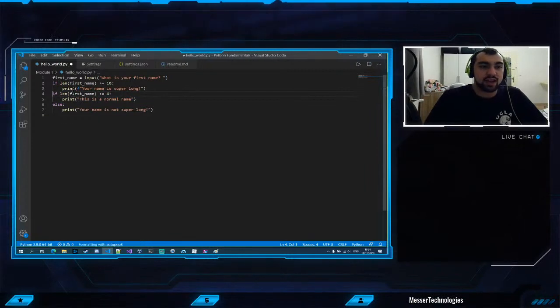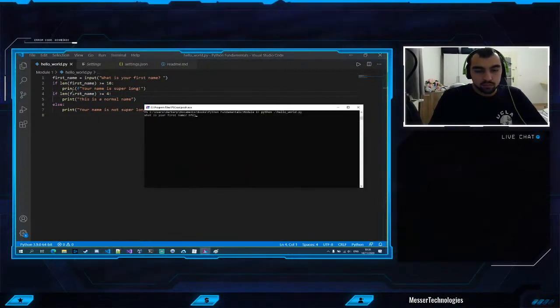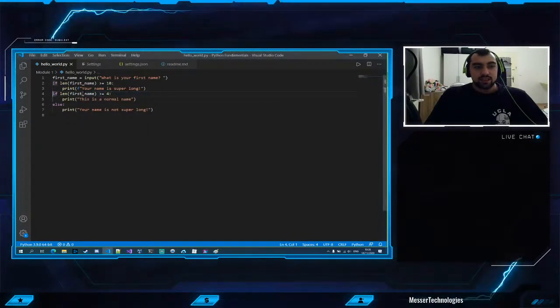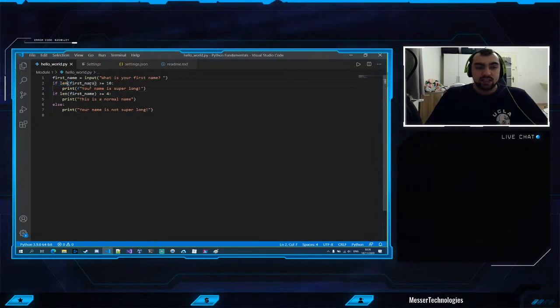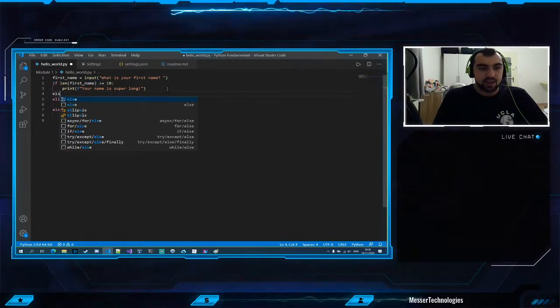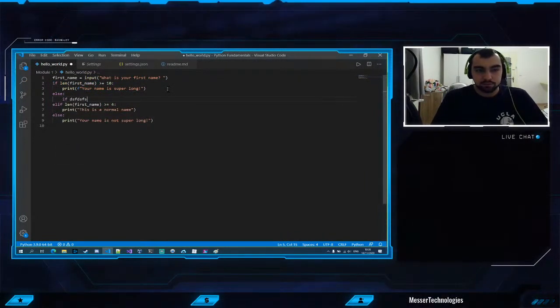If we change this to an if, both of them will run. Your name is super long, and this is a normal name. So the difference is, if you have an if, it will execute the condition and check it. If you have another if, it will again execute this condition and check it. If you have an elif, it will only execute this if this is not true. This is basically the same thing as saying else if something, right?